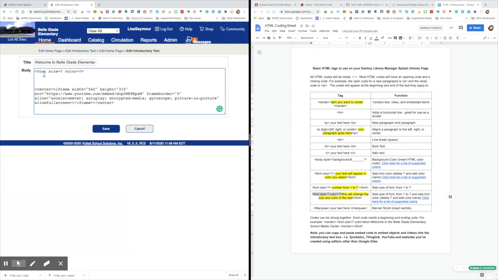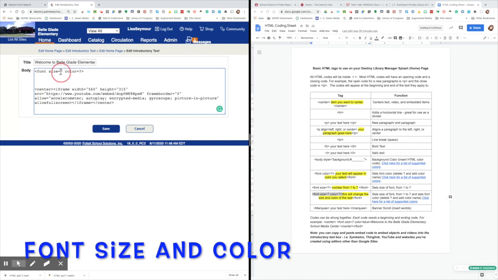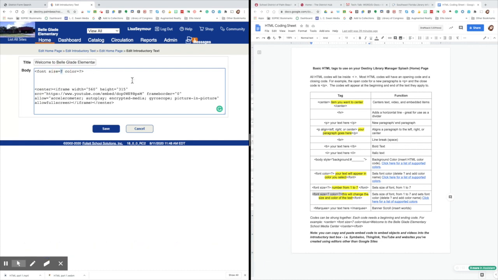Now, where it says font size equals, I can choose between 1 and 7. I'm going to choose 7. And for color, I want it to be blue. So I'm going to type blue. I'm going to come over here. I'm going to type Welcome to the Belglade Elementary School Media Center. At the end, I need to do the closing code of slash font.